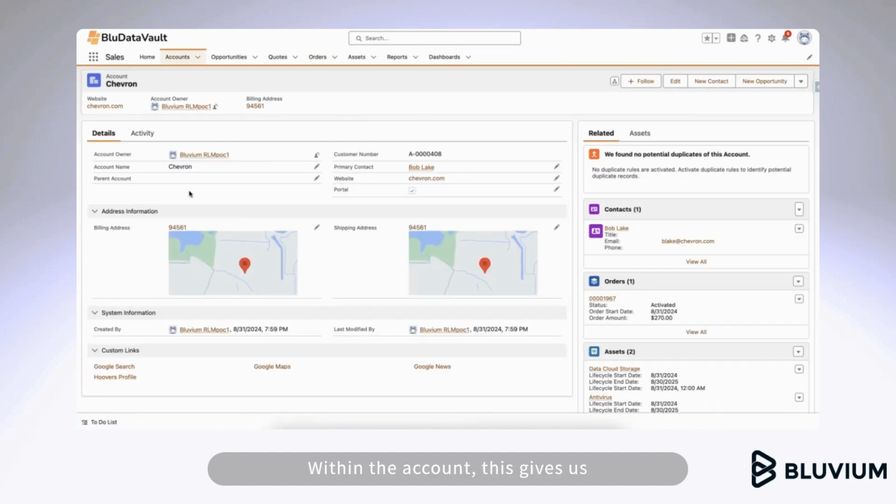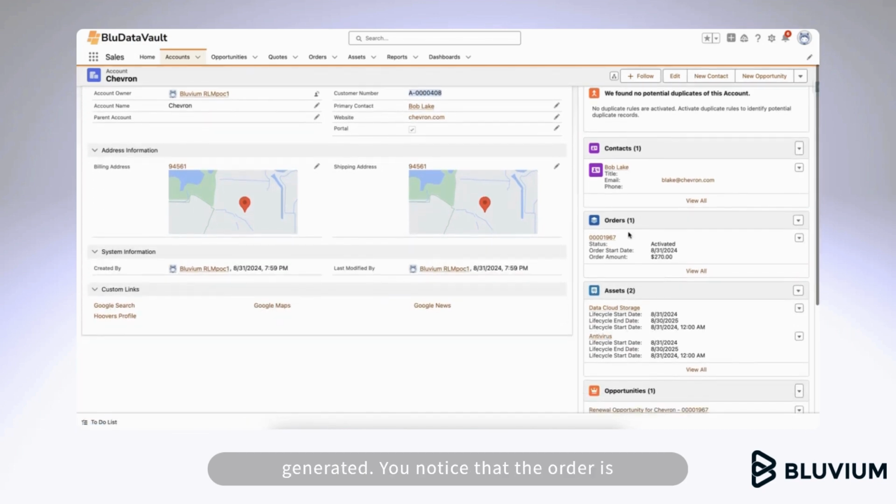Within the account, this gives us the full insight of what has happened from the portal itself. You'll notice all the details were already captured. The A number was generated for us. This is a customer number that we are tracking within our e-commerce site to be utilized as a unique identifier for that particular customer. Then there's a contact for Bob that got generated. You notice that the order is associated to the account as well.